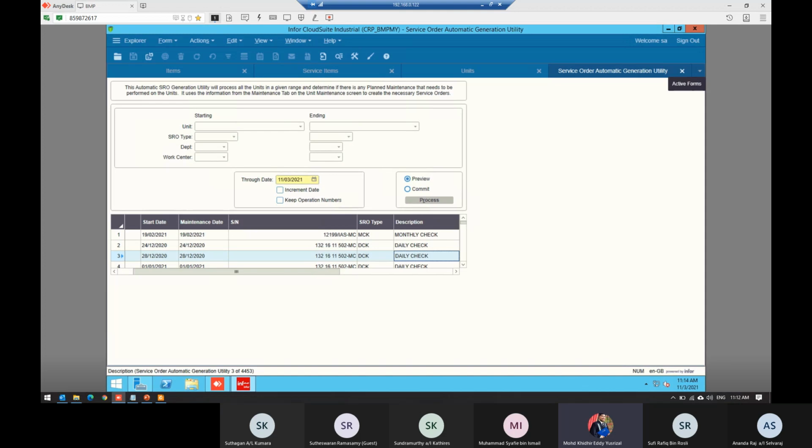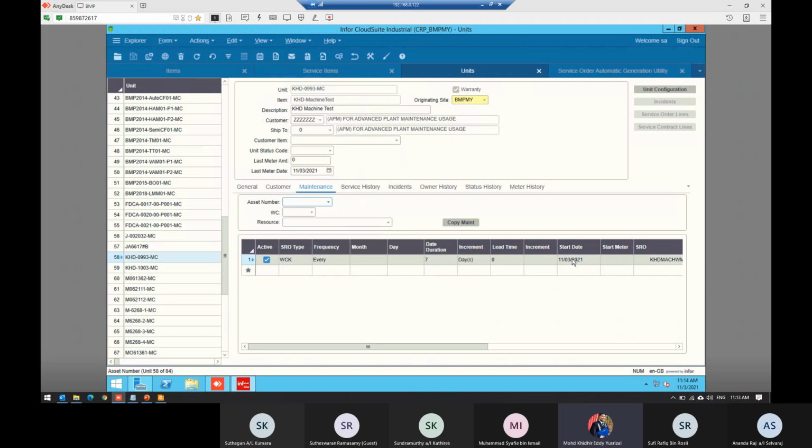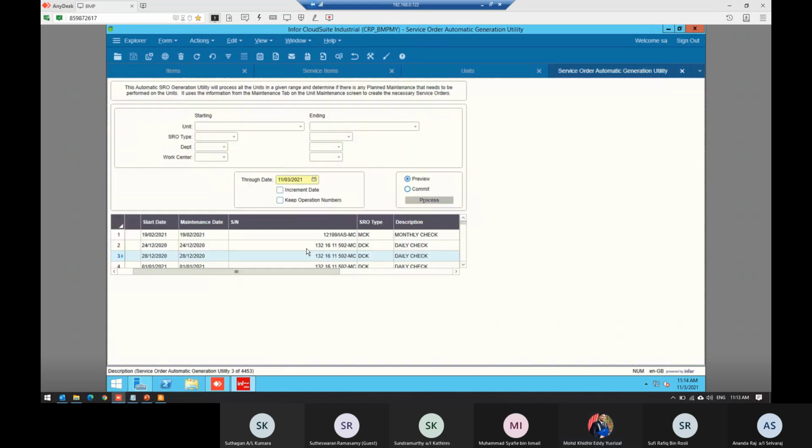In the live server, let's say you haven't created any SROs previously, but you want to start next week Monday. You need to change in your units form. You need to change your start date here for all your machines. This is important, because if not, it will display all the backdated SROs.